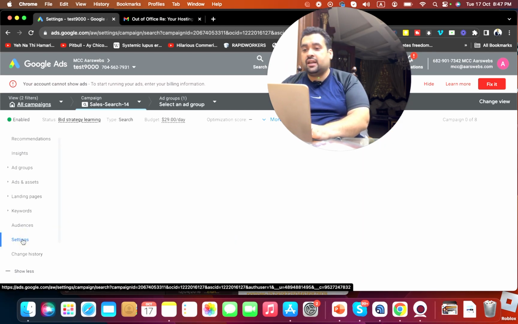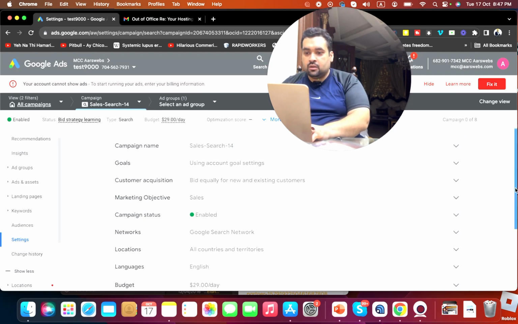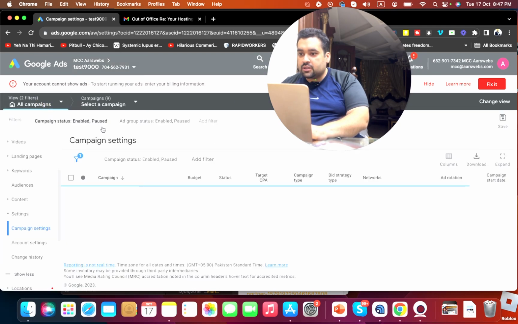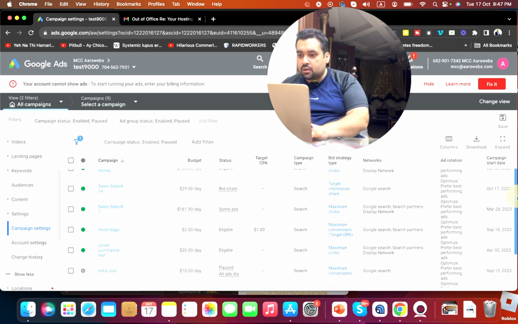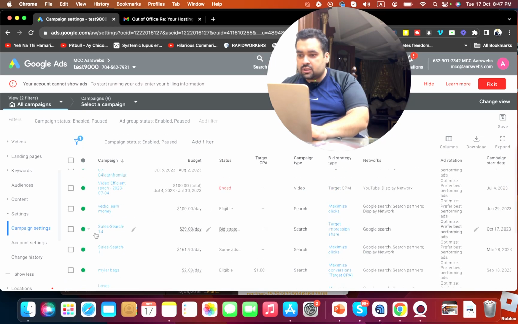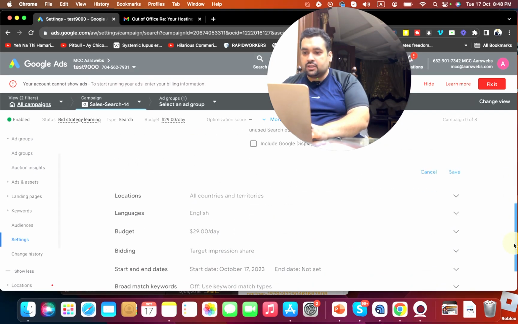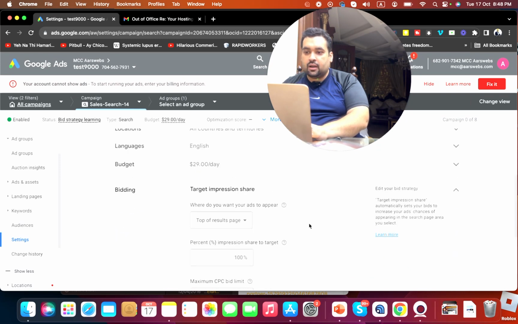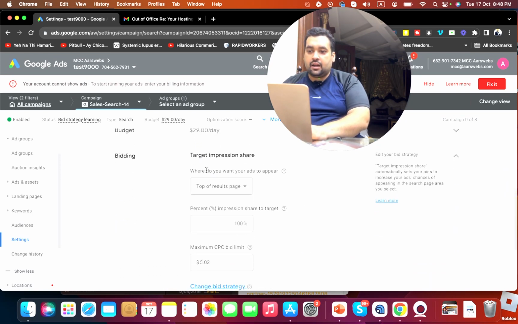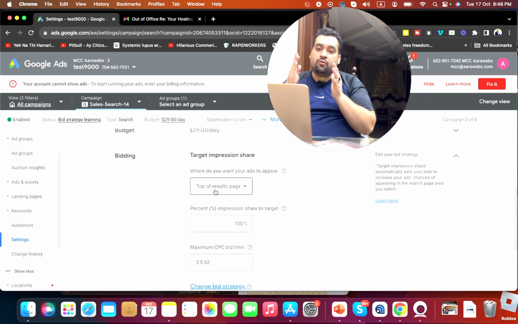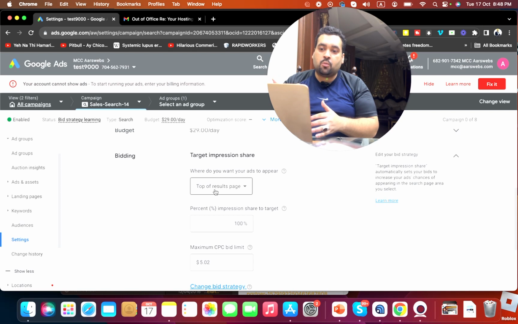If you go to the settings, and here you can, okay, let me see the campaign again as well, because that was not the campaign which I created right now. The campaign which we created right now is this one. We can see that the search network is being used over here, and the bidding is on target impression share, and it's showing on top of the results page, which makes sure that our ad will only be shown at the top position, not on the below position, not on the footer, but on the top slot.